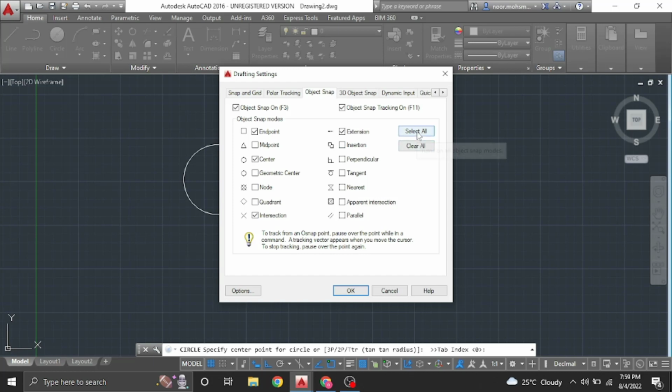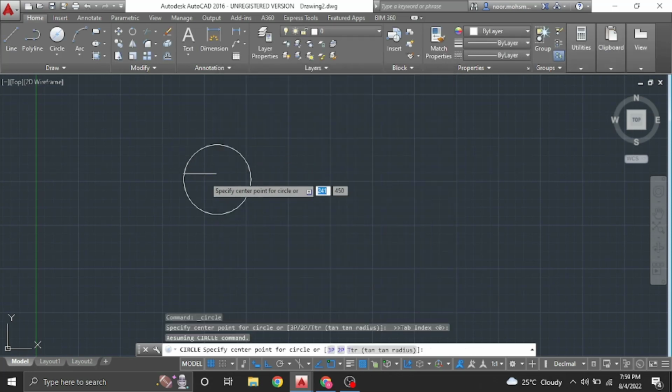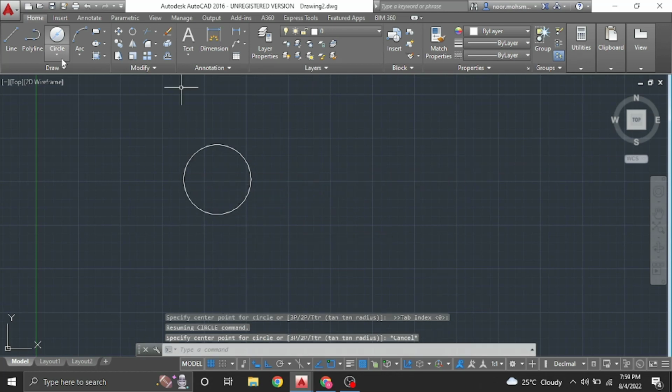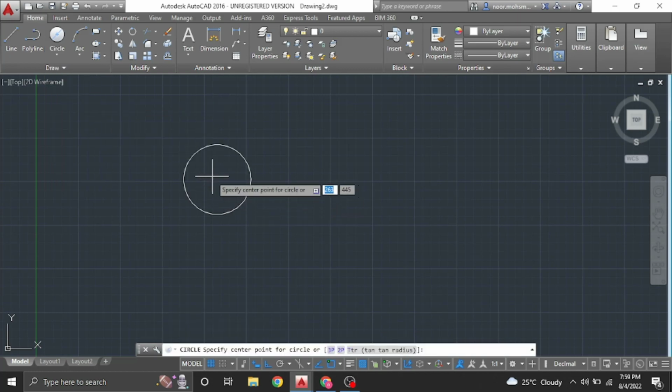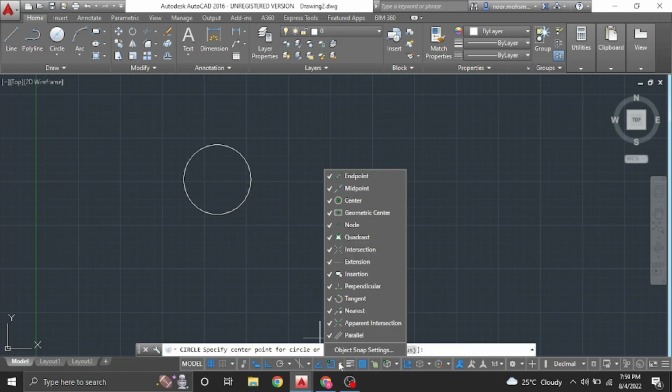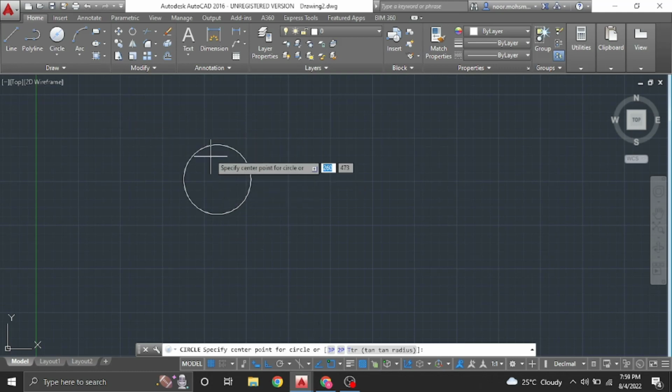So you need to go for clear, select all. First, if you want to clear, you can clear, or you can select all. Okay, and next you can go for okay, and now you can observe the center will be shown to you. So if you select the center diameter, the center will be shown to you.